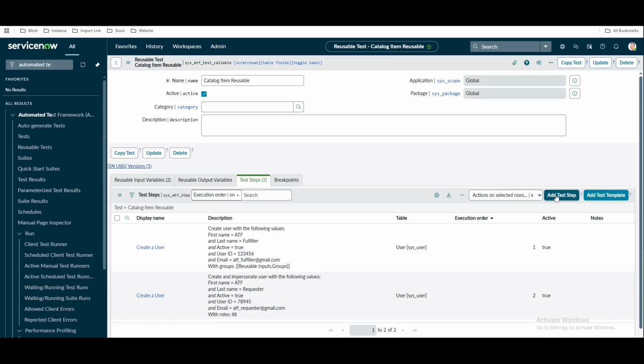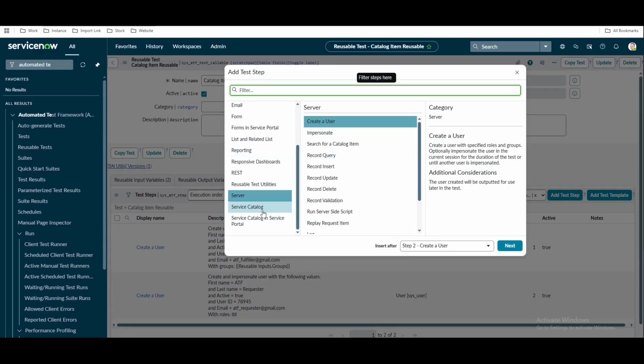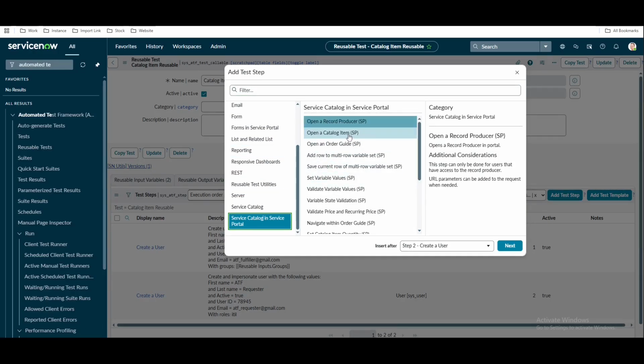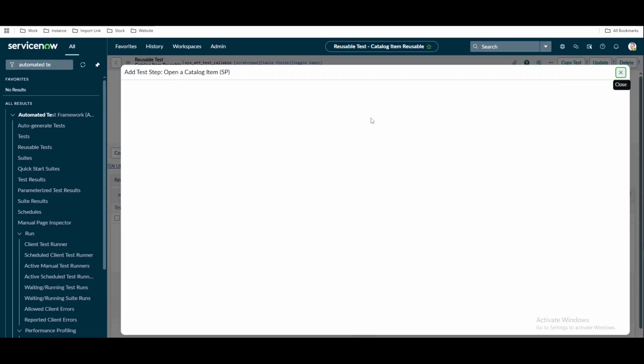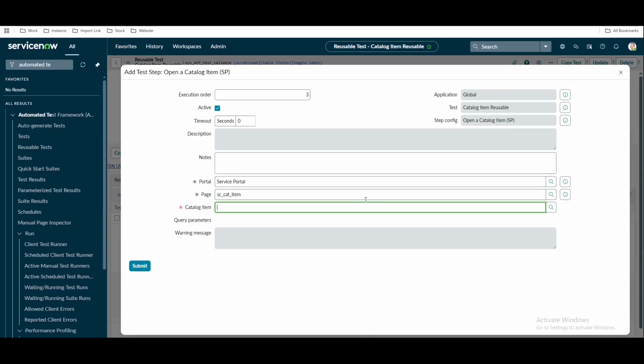Now I can go and click add test steps again. And then as a third step, we can say let's open that catalog item in the portal. So we'll say open catalog item in the SP. Okay, and then we can select our SP record here. So we are going to select the catalog item.